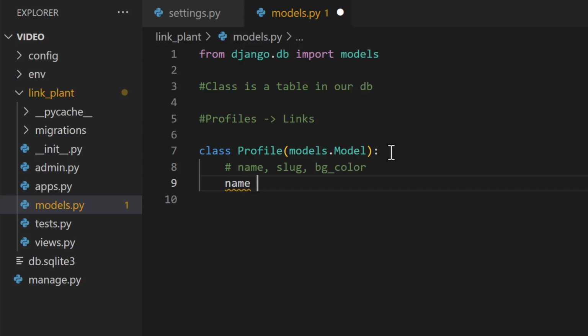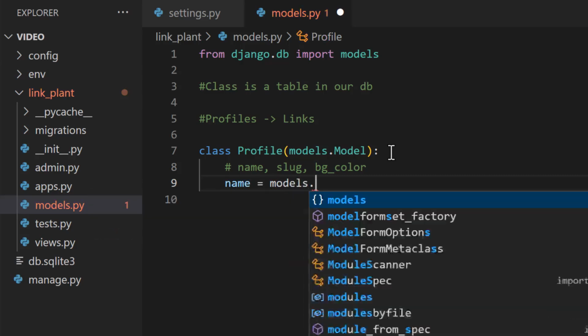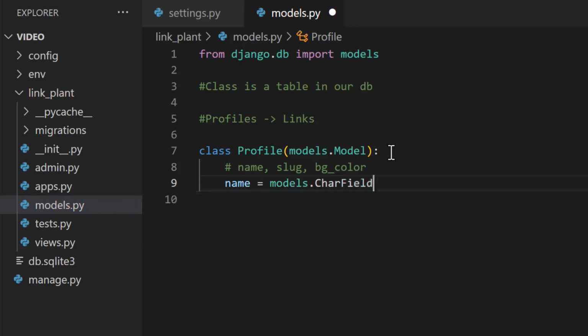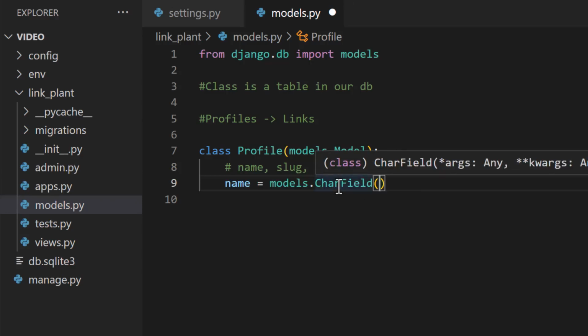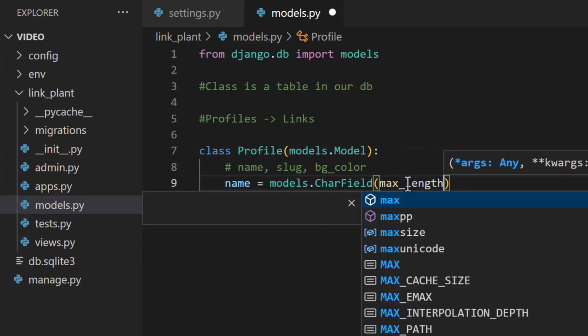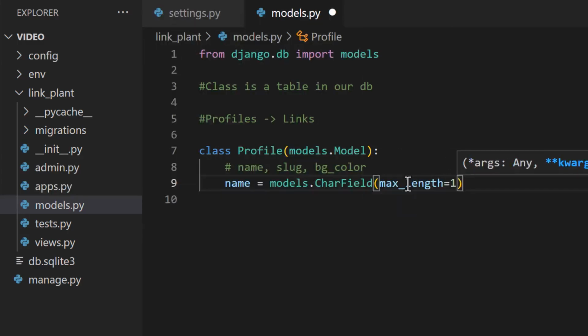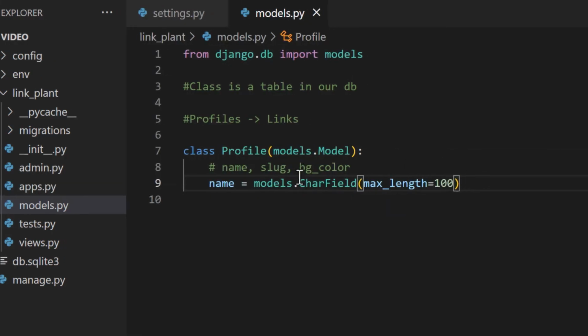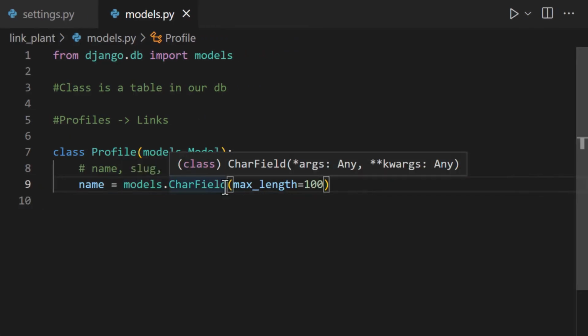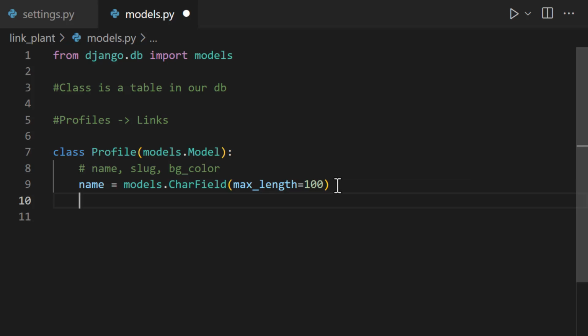So we could say name equals, and we're going to say models.CharField. And this is a class, again, that we're using from this models module that we imported up here. And we have to specify max_length, and we could say it's 100. And under the hood, this CharField is a class that handles creating this character field in the actual database. So this is functionality that we're using from Django. So that's our name field.